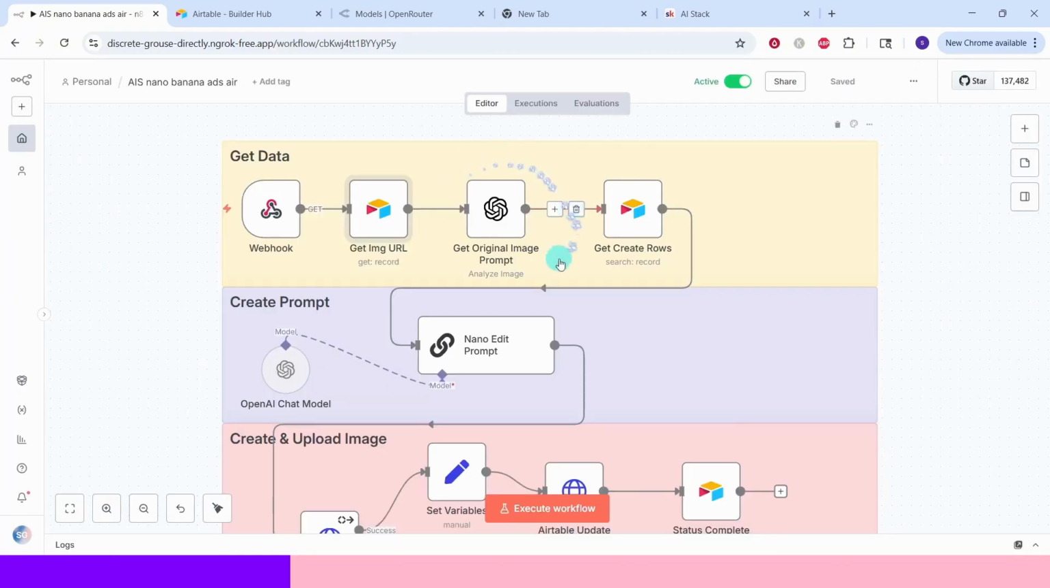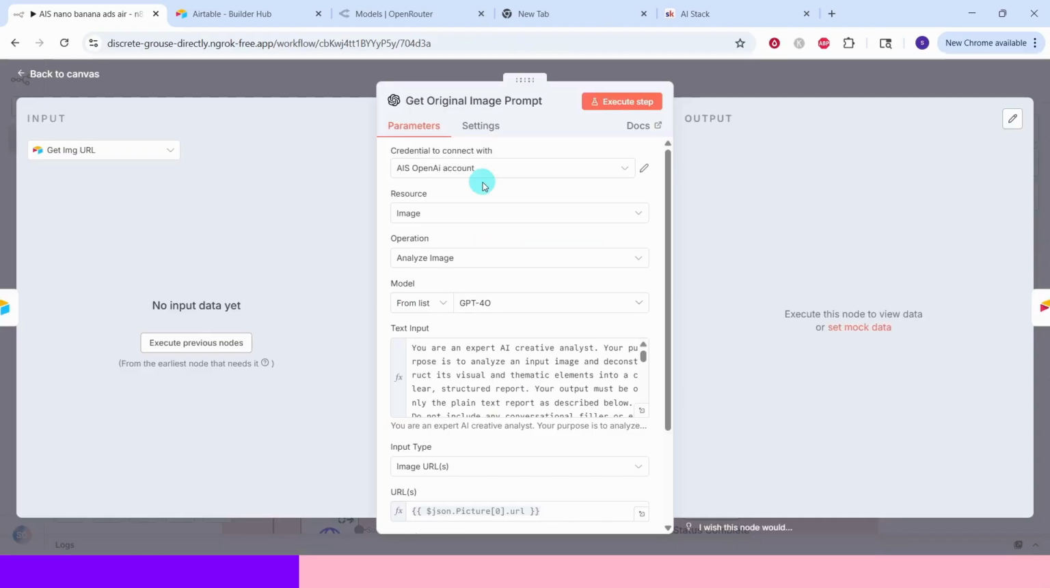The OpenAI node analyzes the original image to understand its visual structure and components. You will need OpenAI credentials. Sign up at openai.com, generate an API key and add it to N8N. Check out the video in the description for a quick step-by-step guide. Resource is image and operation is analyze image, and we are using the model GPT-4o with vision capabilities to examine the image and create a detailed analysis.